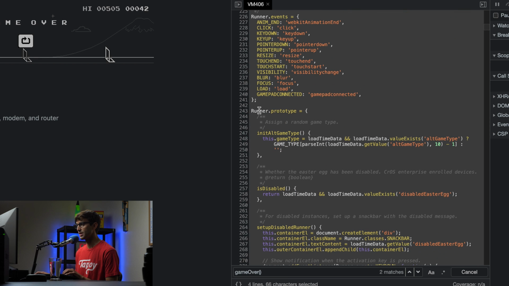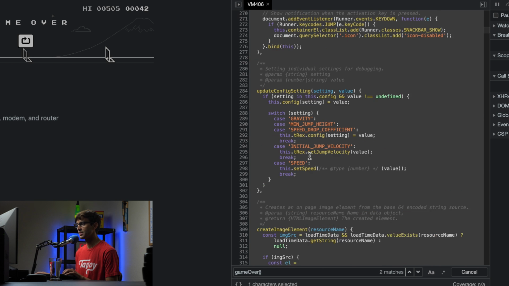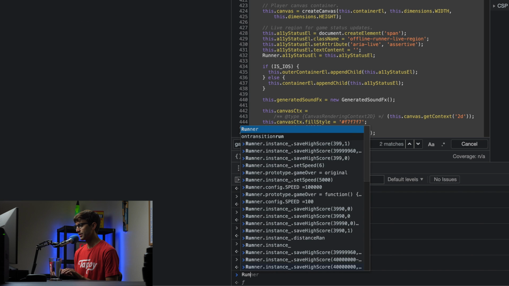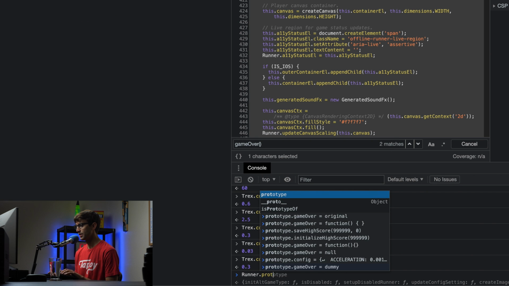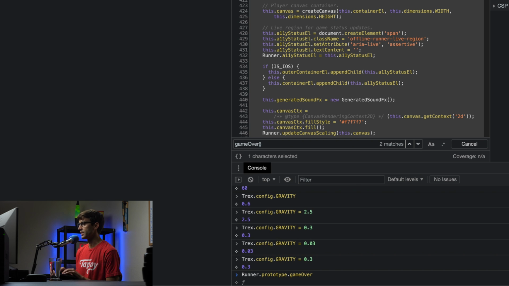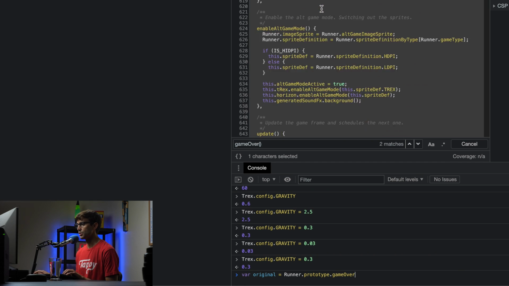So runner.prototype, this bracket encompasses the game over logic. Down here we can see that if we type in runner.prototype.gameOver, that's our function right there. Let's save the original definition of the game over logic into a variable, and we can do that with var original equals. You can call this whatever, old or var Tony teaches tech. We're just going to associate that with the current logic for game over, which we just looked at online.